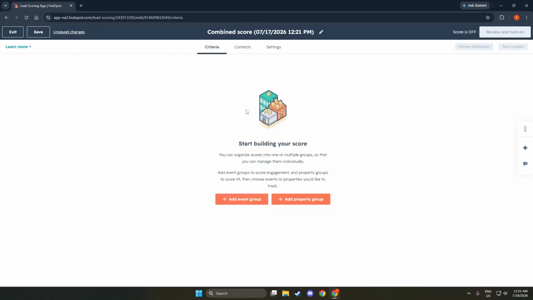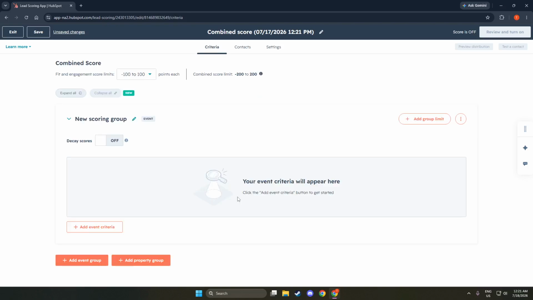You will then see options to score either contacts, companies, or deals. Choosing the correct scoring object is essential because it determines which aspect of your sales pipeline you will be evaluating. After making your selection, you can proceed to select the type of score you wish to build.